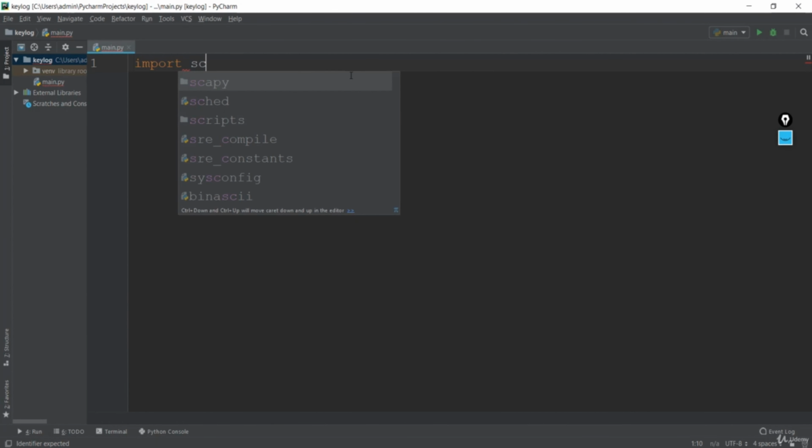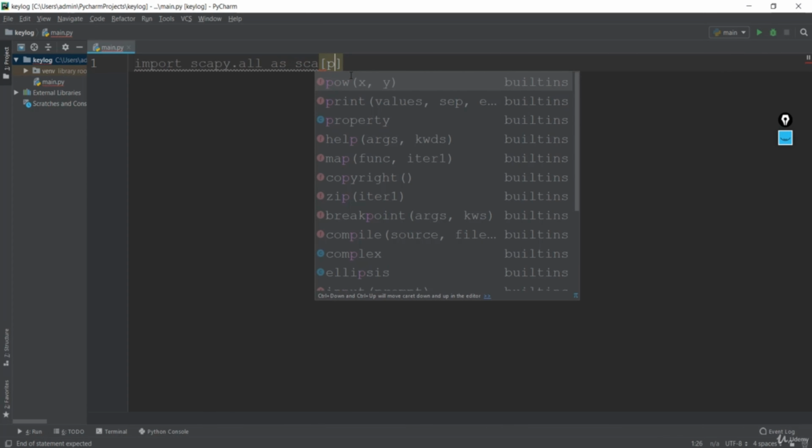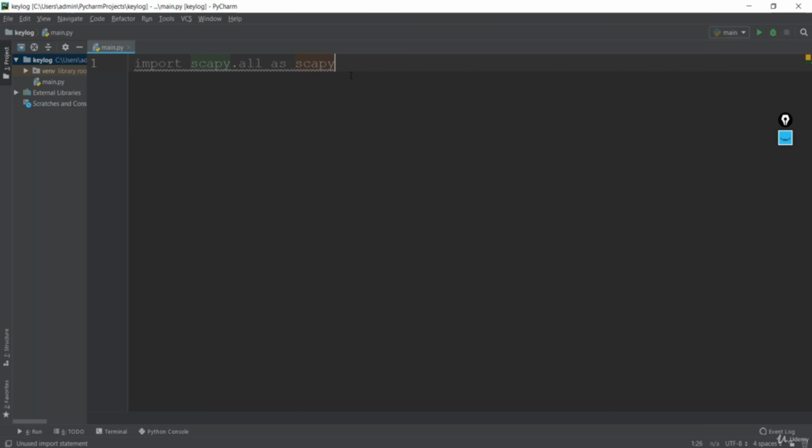First of all, I'll import that Scapy module, scapy.all. The all is basically to import every module of Scapy. That means we can use everything that is declared inside that Scapy module over here. And I want to alias it as scapy. So every time I want to use that Scapy module, I don't need to write scapy.all. Instead, I can just refer to it as scapy.